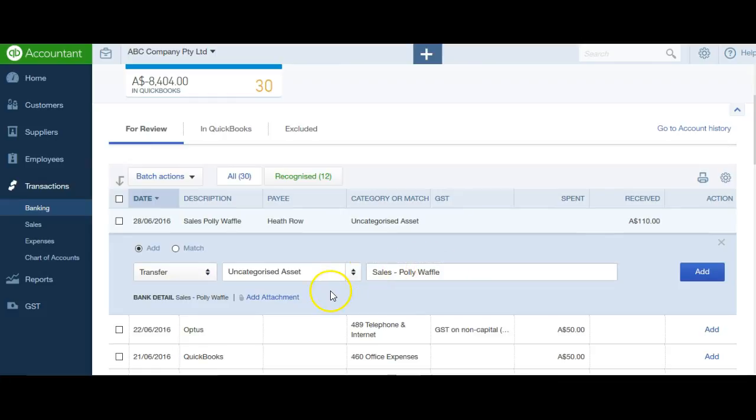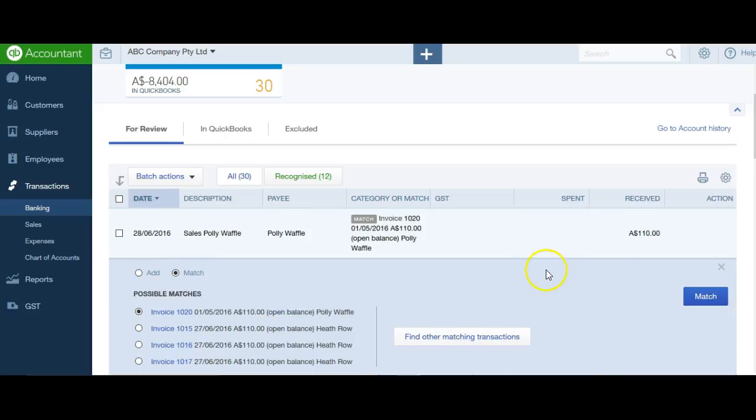And as you can see, the bank account transaction has the description sales Polly Waffle, which the customer has entered. And although it defaults to transfer, it's not actually a transfer in this case, it's actually payment of a customer invoice. We're going to click Match.